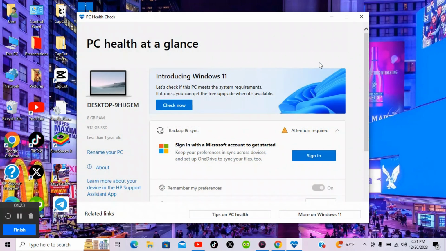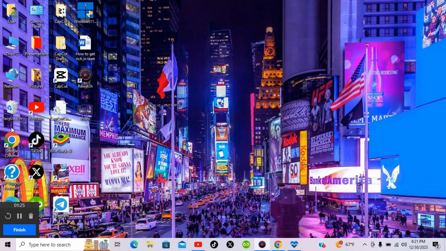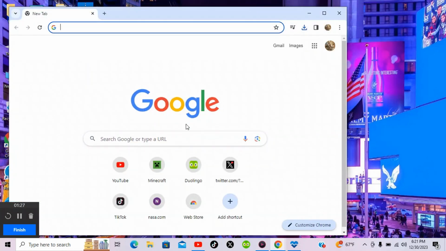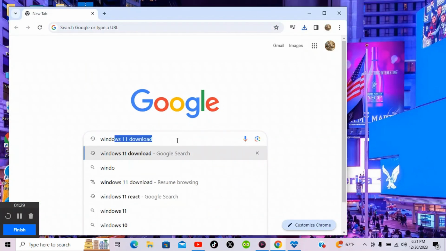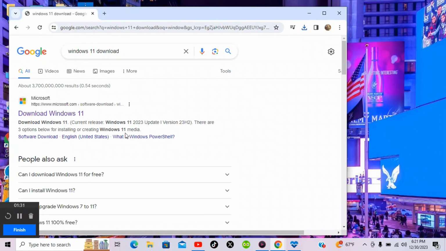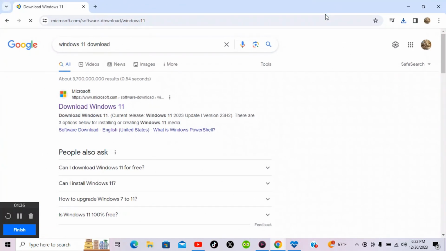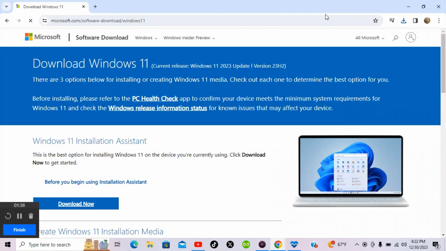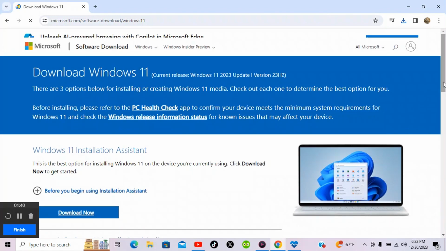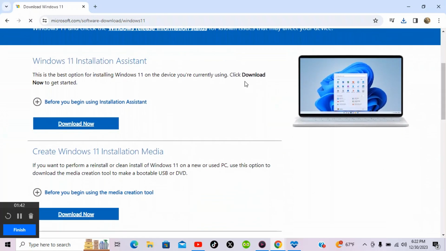So now I'm gonna just open Google again and search for Windows 11 download. Click on the Microsoft website, which is linked down in the description. And because your PC does meet the requirements, you're gonna download the Windows 11 installation assistant.